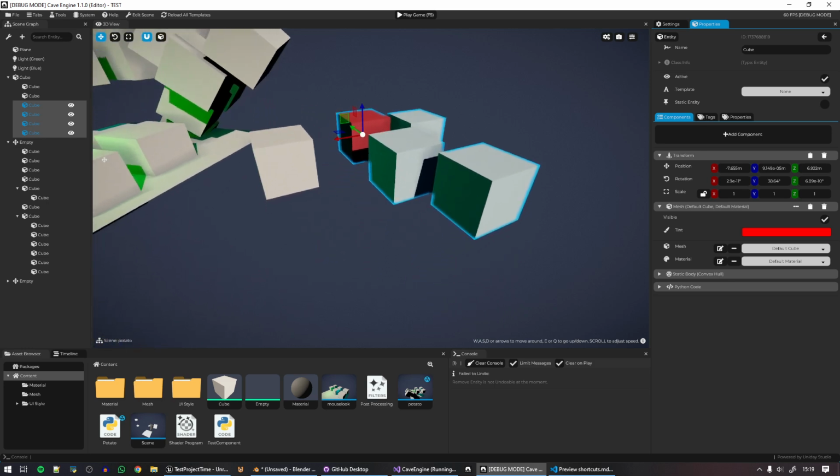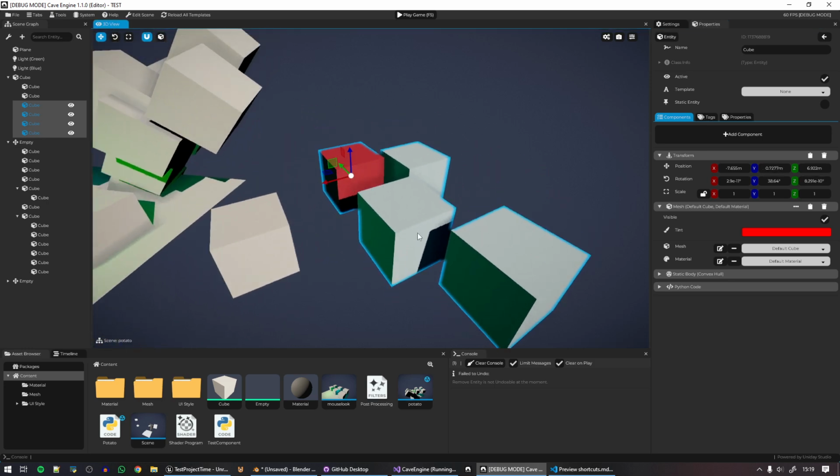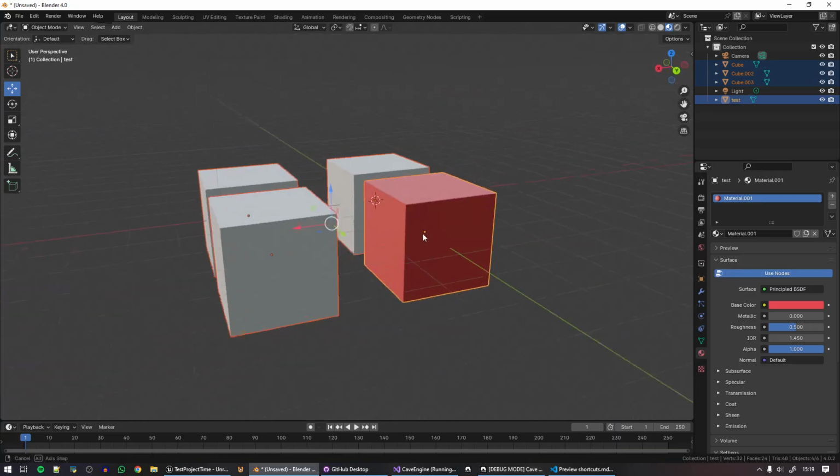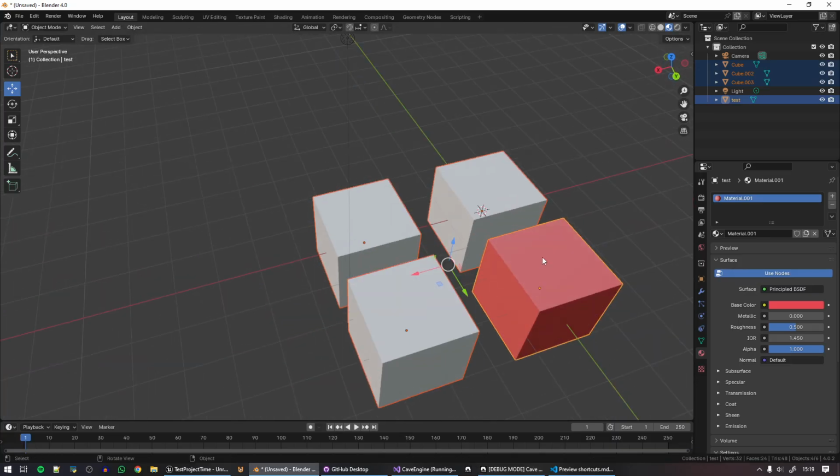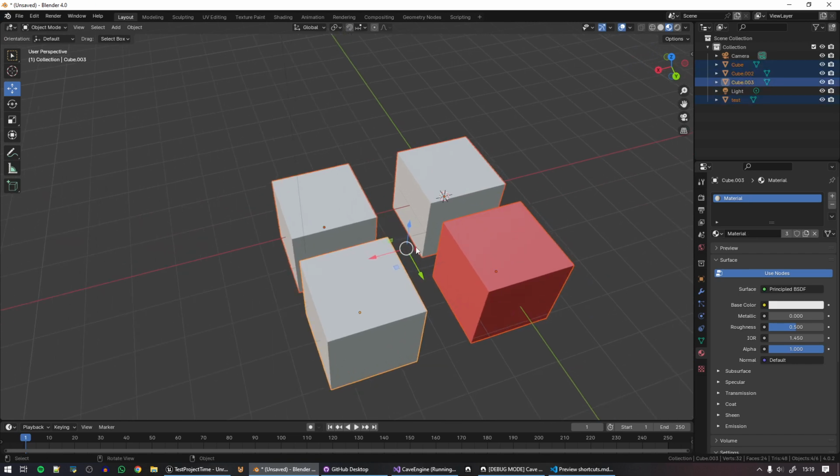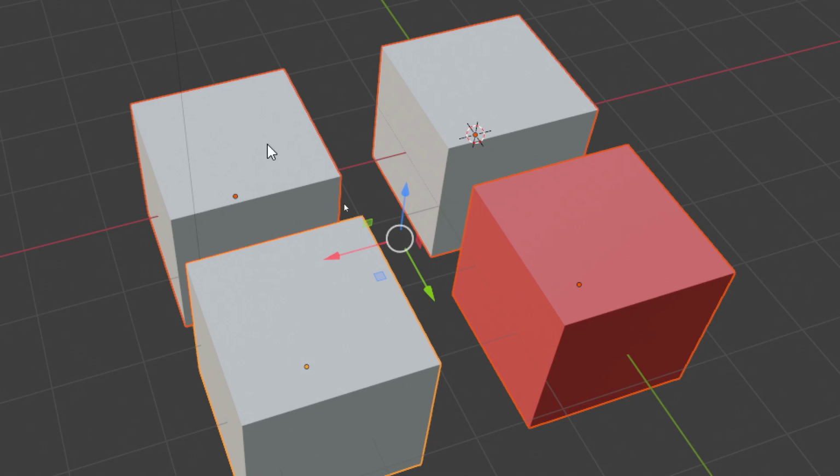And then the next step is to make the gizmos here, the transformation, work. And this was a nightmare, like a real nightmare, really. Because at the beginning, I wanted to do it like Blender. If you select multiple entities, the gizmo will go to the center of these entities.